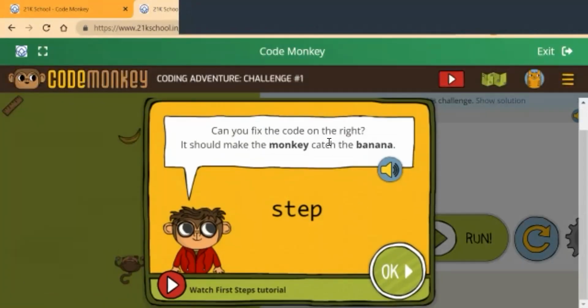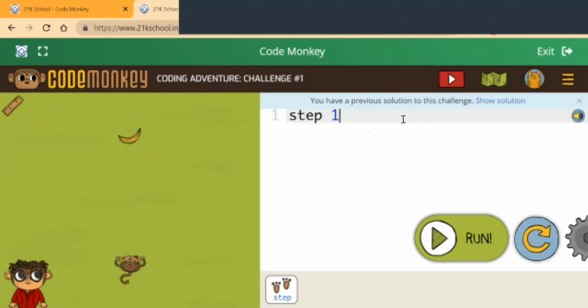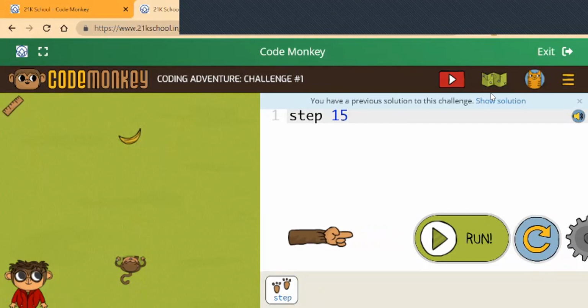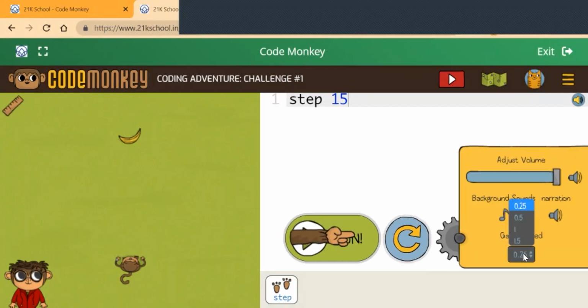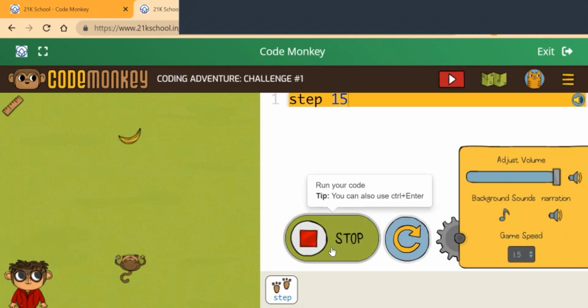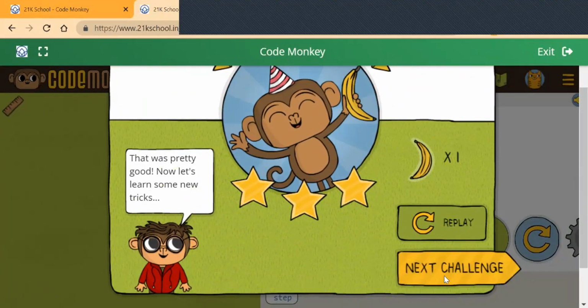Now, can you fix the code on the right? It should make the monkey catch the banana. Okay, guys. Now, let's see in our ruler how much we have to step. It says step 15. Now, space plus and write 5. Now we'll click. Yes. Now we got the banana. Yay, we got 3 stars.